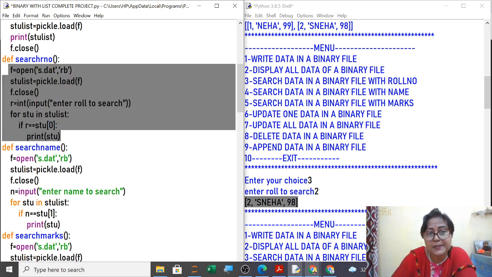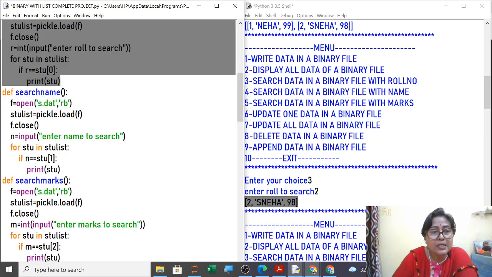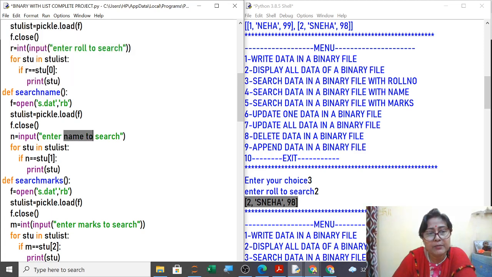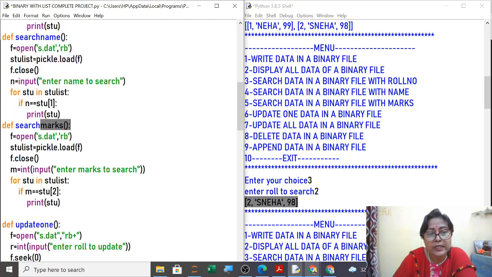As well as the steps are fewer. You don't have to use the try except block here. Next, using name, the same code will be there, only you have to write here enter name to search, and the index value will change. That is, index 0 was your roll number, 1 was your name, and the next one, using marks, you have to search. So index 2 was your marks. So using marks you are searching. Go through the code.